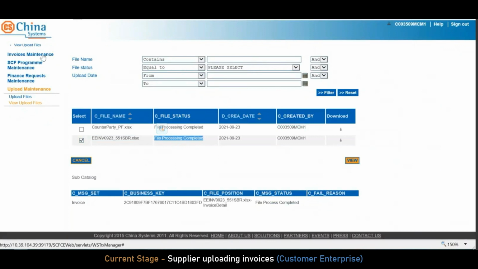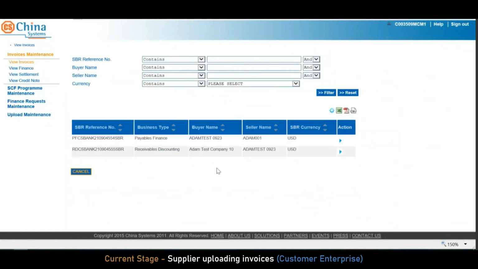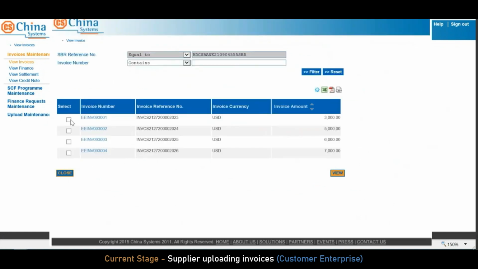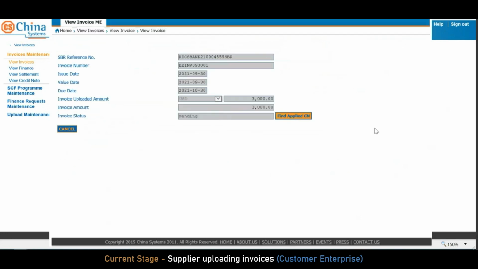So at this point, we can now go to Invoice Maintenance, select View Invoices, and from here we can view the invoice data that we uploaded and verify that everything is correct by selecting View Invoice. Here we can see the invoices as we uploaded them for 3,000, 5,000, 6,000 and 7,000. If we select one of these invoices, we can expand on that and view additional details.